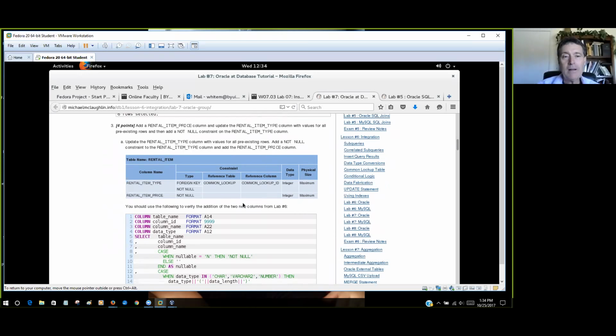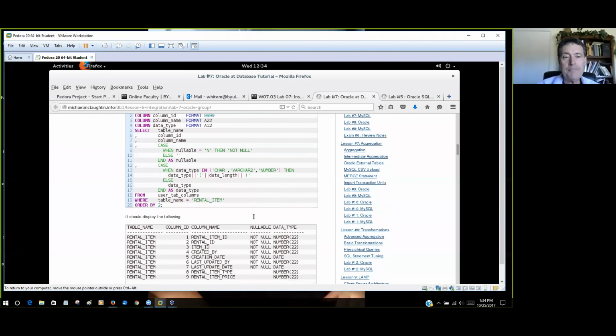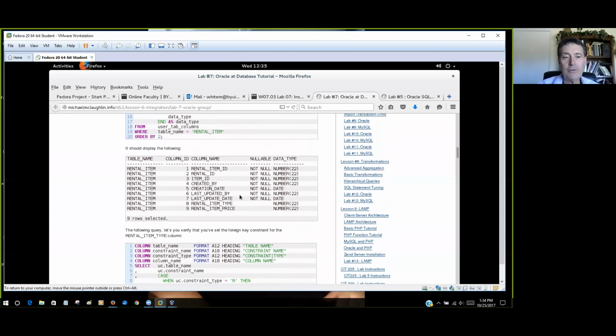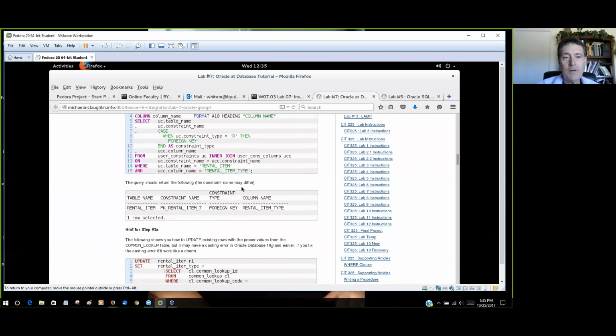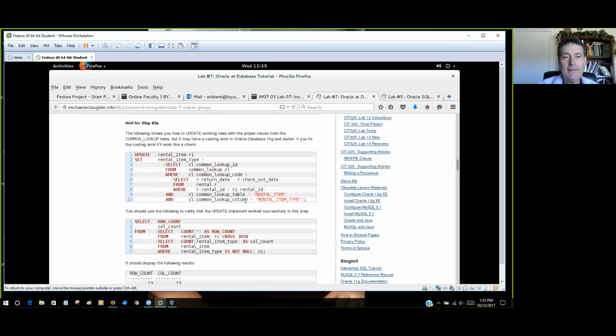Then in step 3, you add the rental item price column and rental item type column, and then you populate that. You update those columns with values. You have your validation query, and these are the results you should see. Actually, there are 2 validation queries, because there's a foreign key that you set up in there. And down here at the bottom, in the hint for 3A, he gives you the code.